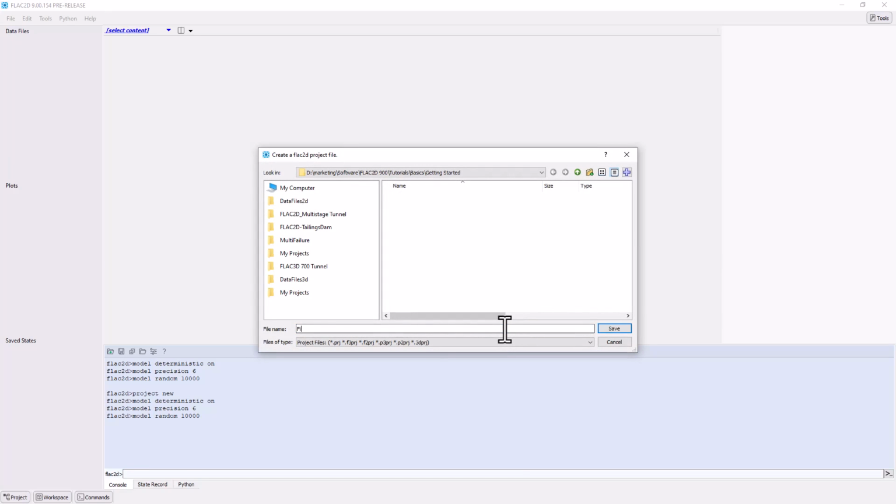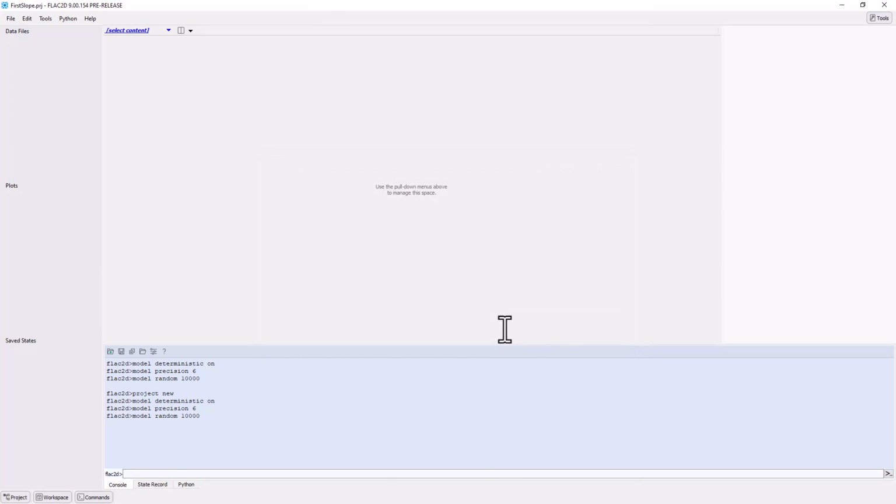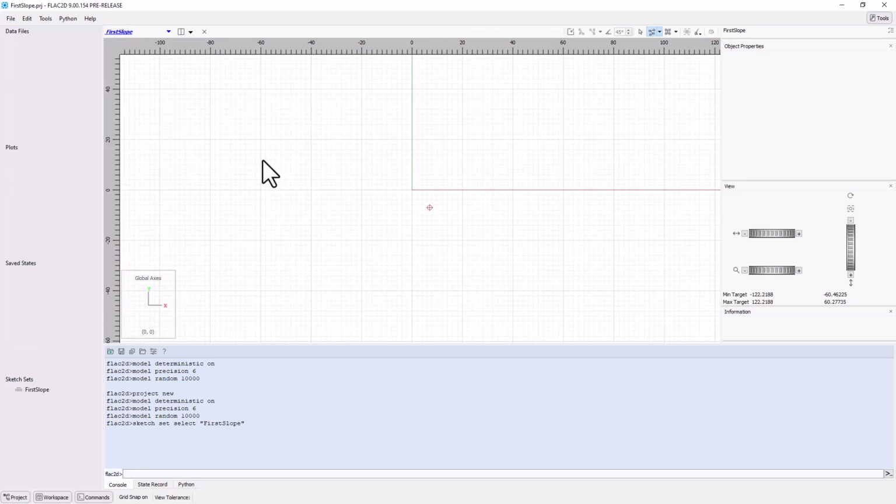To begin with, start FLAC2D and click the New Project button. Type in the file name First Slope. Click on the Content Selector drop-down menu, then select New and Sketch Set. Name the sketch set First Slope. At this point, the set is empty. This is where you can draw or import the model geometry and automatically generate the mesh.